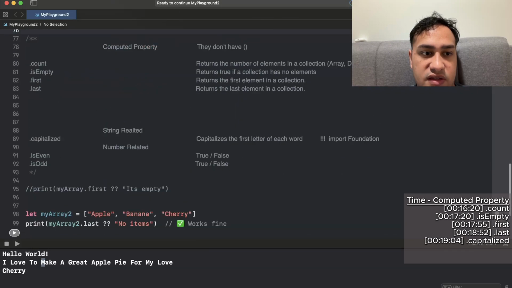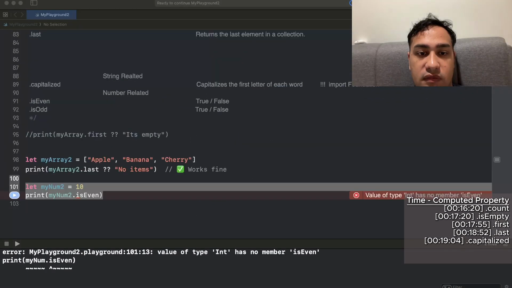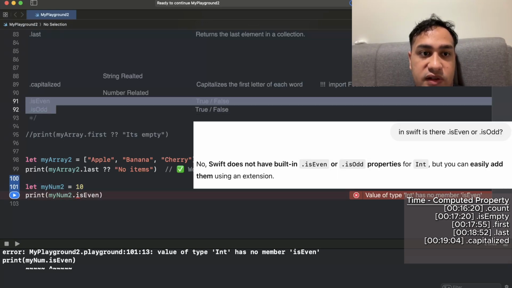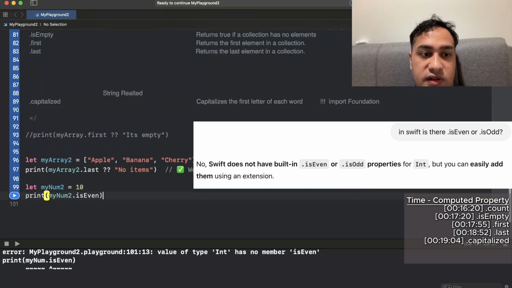Okay, and next we're doing isEven and isOdd, so we need a number. Okay, I just realized that isEven and isOdd are not actually built into Swift. We can remove this. All right, so that's it.